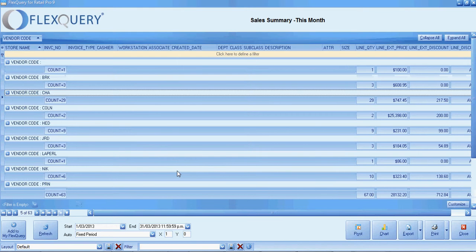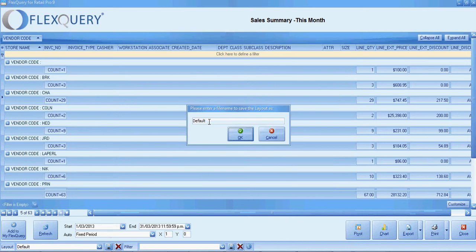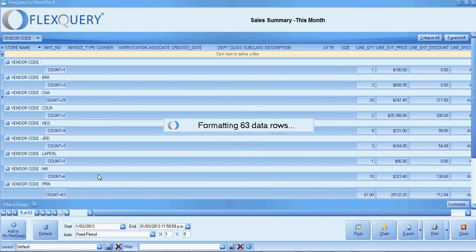Once you've created a layout like this, you can also save it. So in this particular case, we can save this under a name such as grouped by vendor code. And that allows us to reuse a layout that's been created, saving us a whole lot of work.